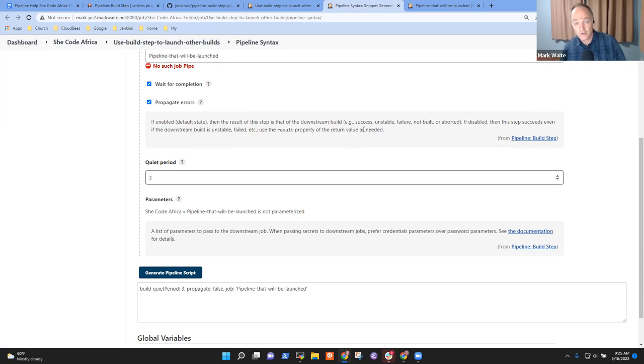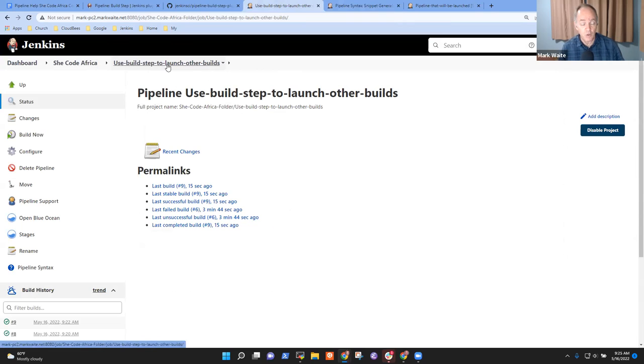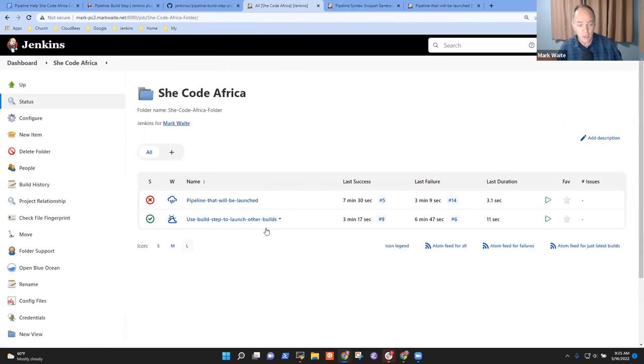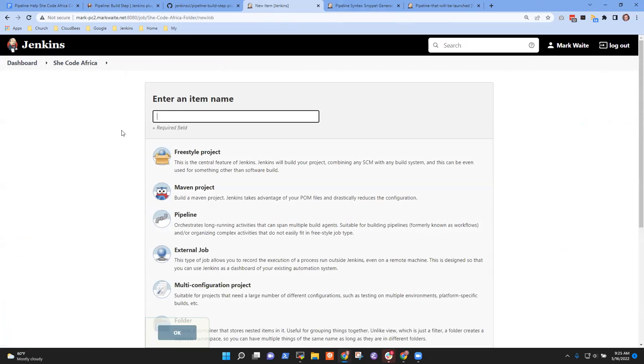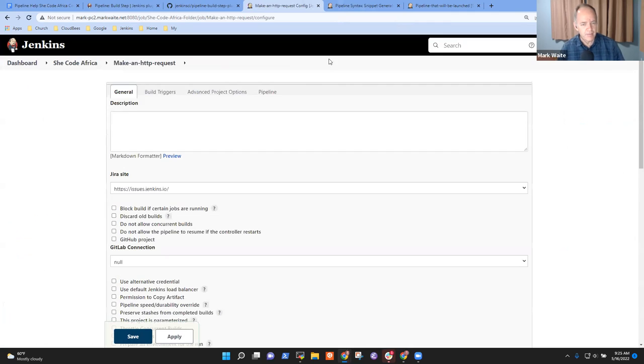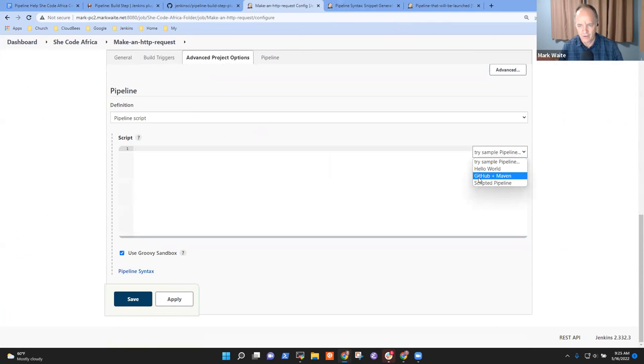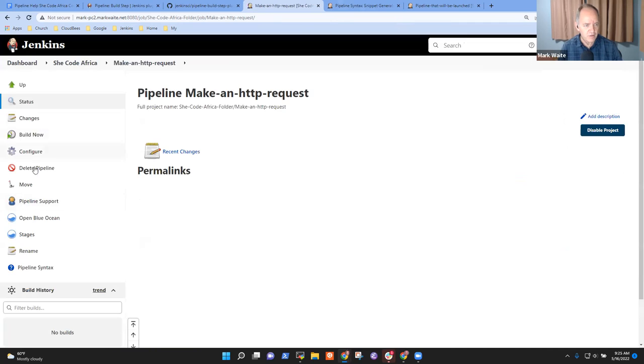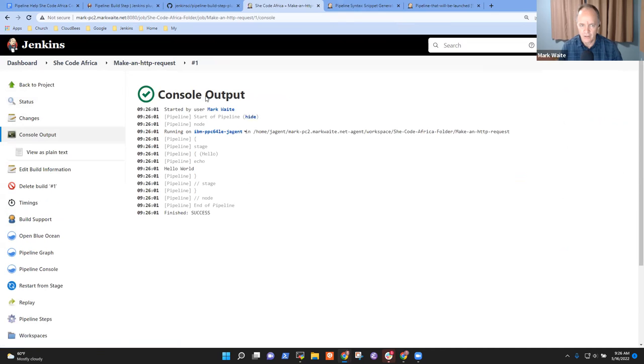Okay, so let's do that one. Very good. Let's try that. I've not used that plugin before. So if you don't mind me doing experiments here live, let's do that experiment live. So let's create ourselves a new job that will make an HTTP request. Okay, so again, the usual thing, I need a hello world. I want to be sure that it builds. So hello world looks good.